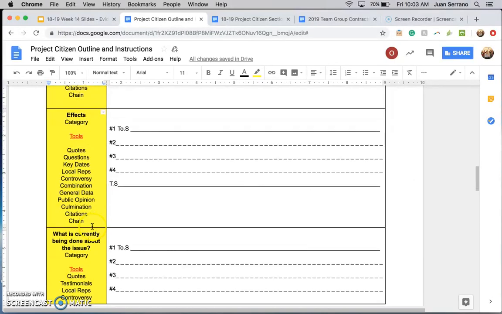Now, there's a lot of really good stuff in this tool belt that you might not necessarily understand at first glance. You might be thinking, what does culmination mean? What does chain mean? What is controversy? You might also wonder, what is TOS? What is TS?